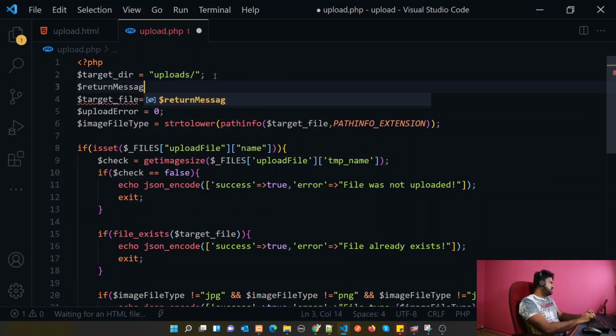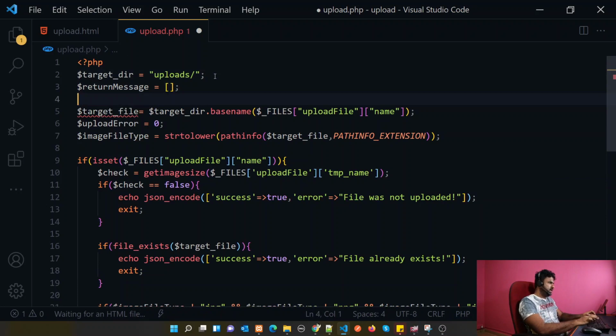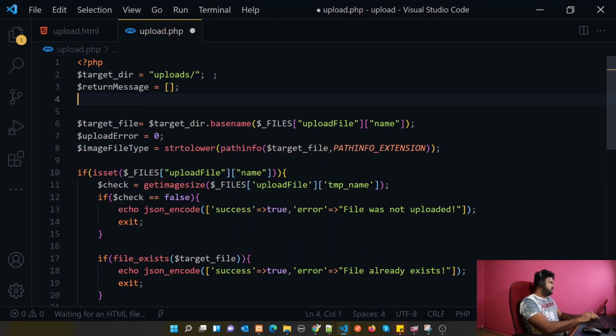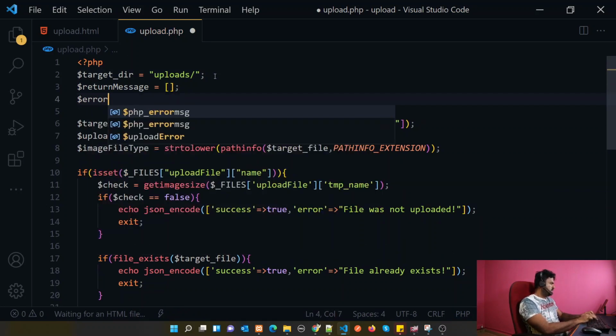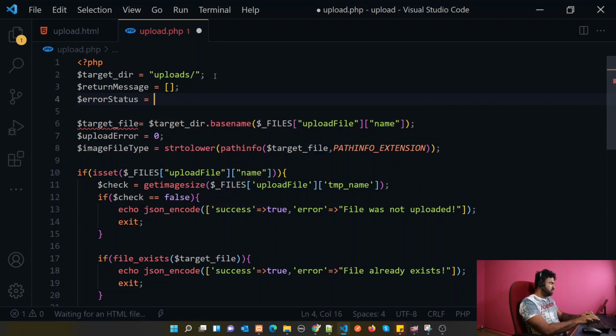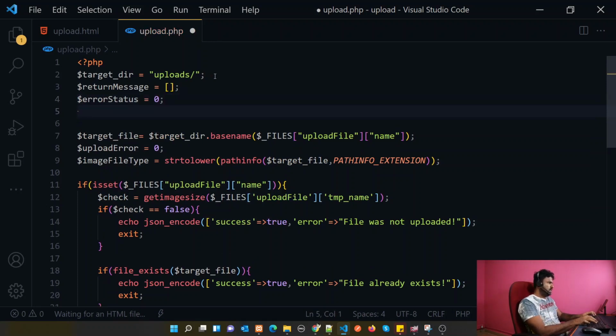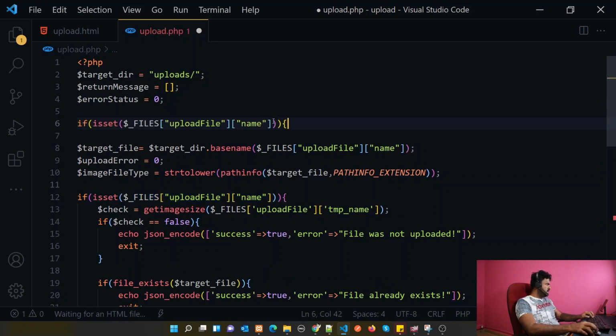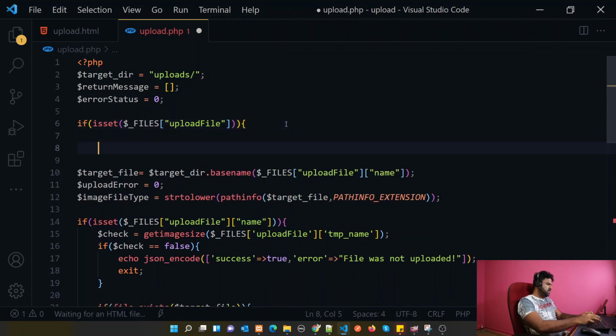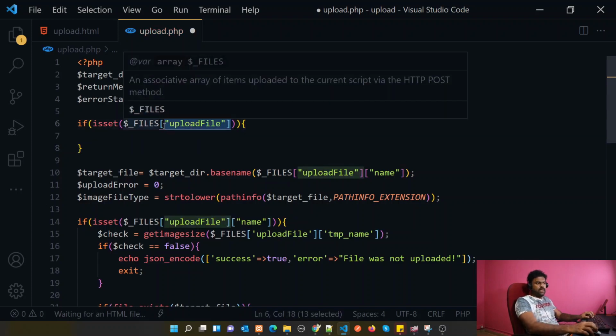Return message equal to an array, and let's say error status equal to 0. Okay, now we need this block. Let's use this, and we only check whether the file upload is set or not, because with this, multiple files will come.